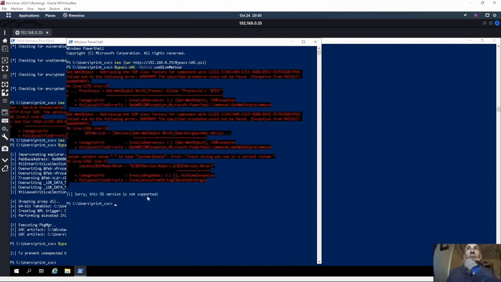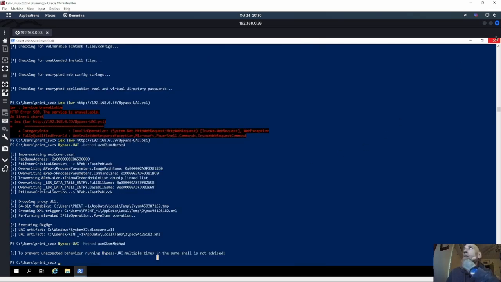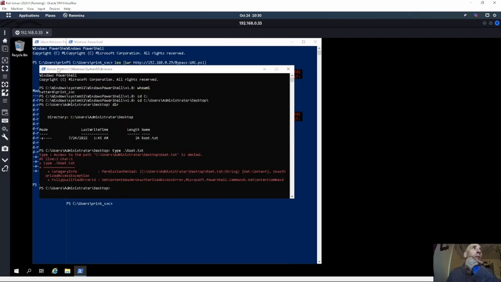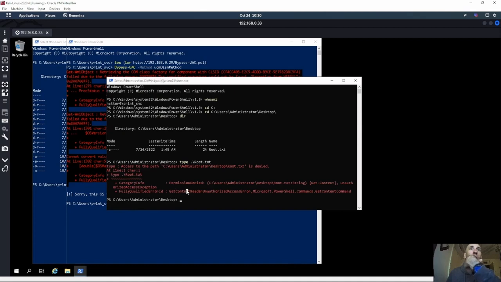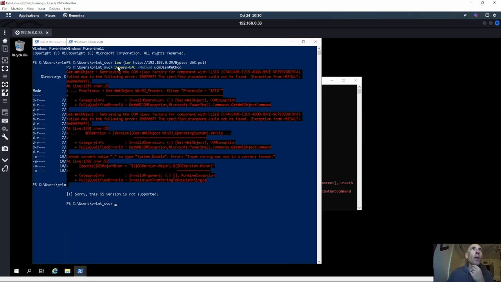It's not supported. Now it's not supported. It was 10 minutes ago, but now it's not. Okay. This one's saying it's an administrator shell. You know why? We do have an administrator shell. We can run Mimikatz now. So that was it.